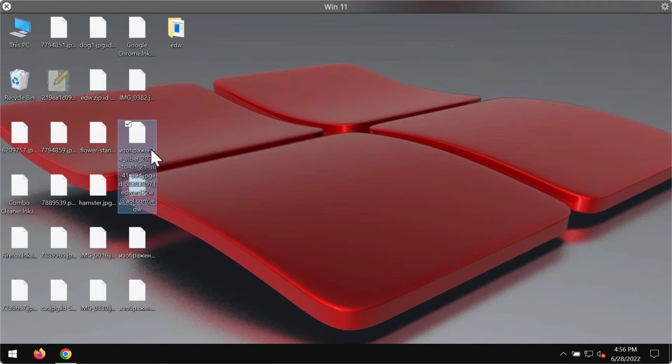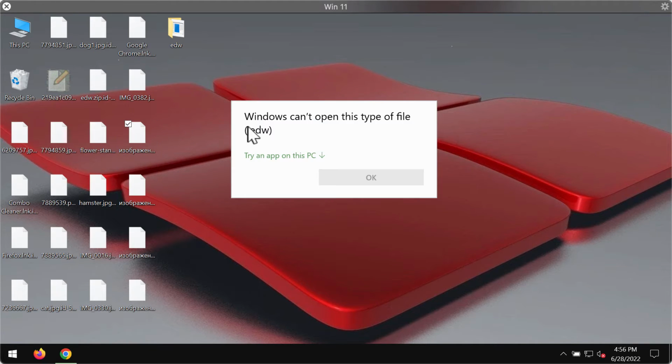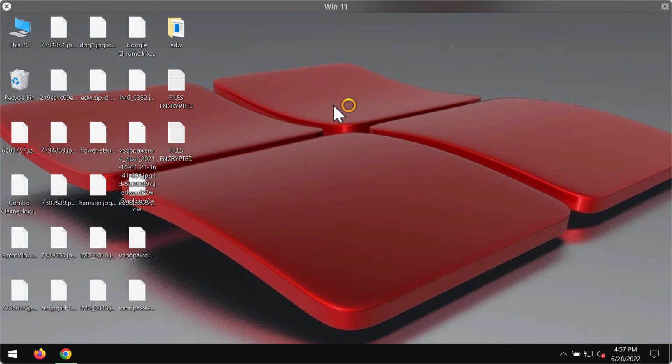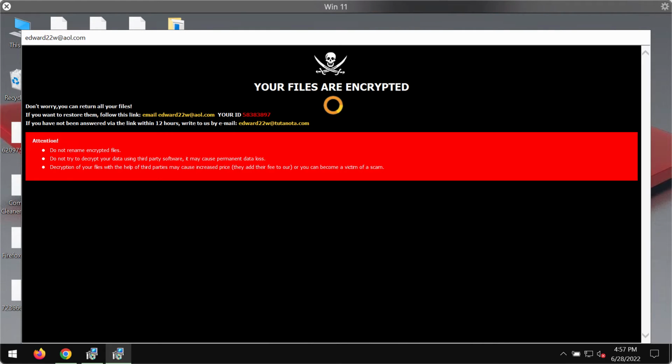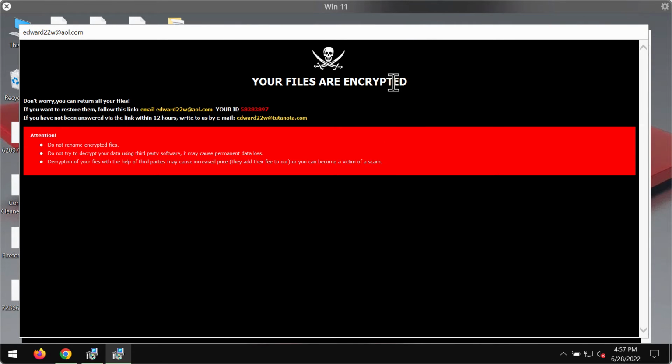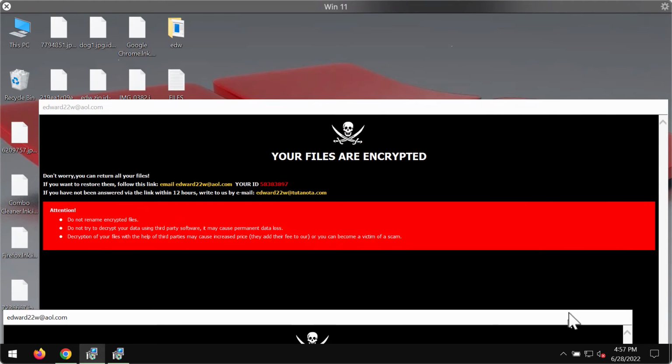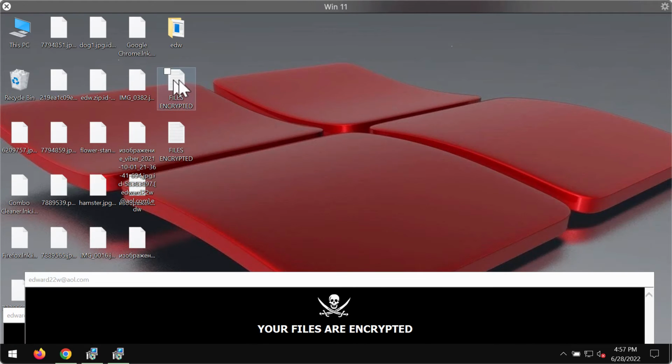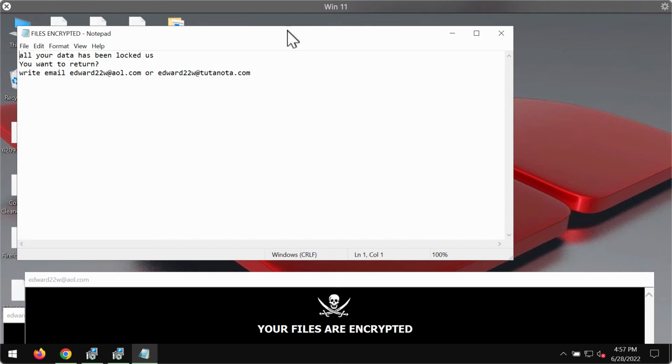The message comes up saying that it's impossible to use this file because Windows cannot open this type of file with the EDW extension. So as I said, the ransomware generates two ransom notes. One of them is this pop-up window. It says that your files are encrypted, and the other note is in the form of txt file.